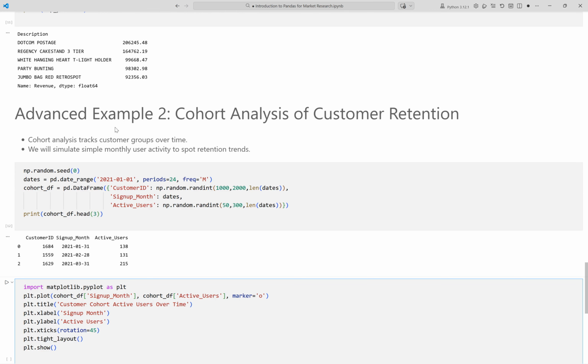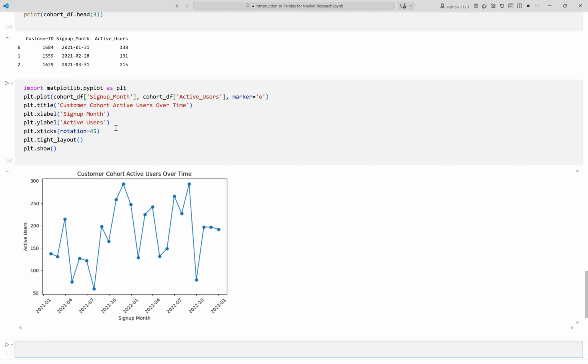Running the cell now. This line plot shows how the number of active users varies by sign-up month, helping us visualize retention trends for each cohort. Notice any peaks or declines that indicate whether users from specific sign-up months stayed active or dropped off over time. This helps us understand customer engagement patterns and the effectiveness of retention strategies. What might a sudden drop in active users indicate?